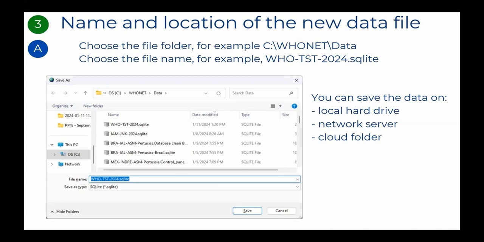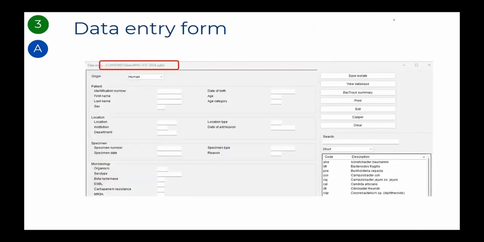For the file name, HUNET is proposing a name with the country code, the laboratory code, and the year. For example, WHO TST 2024. HUNET uses a data structure called SQLite. After you confirm the file name, you can click on Save. This will bring you to a blank data entry form, and you will see the name of the new file indicated at the top of the screen, WHO Test 2024 SQLite.